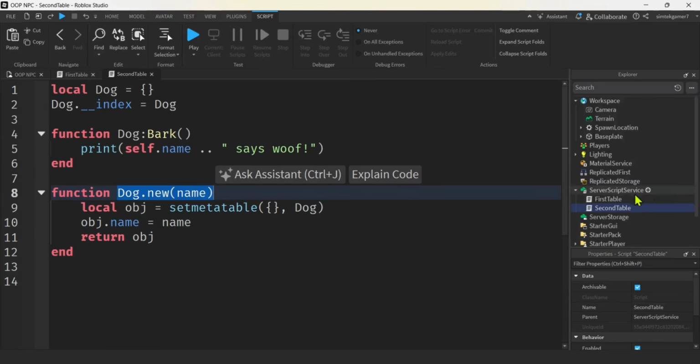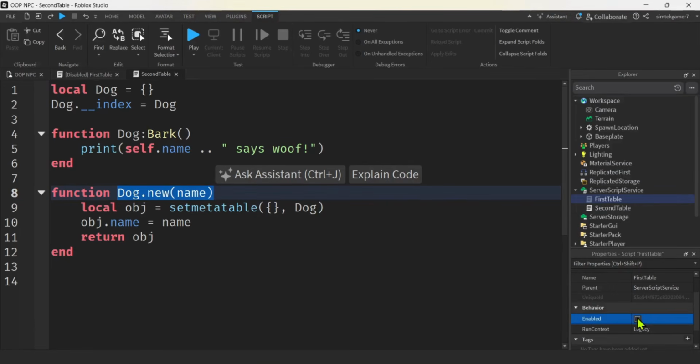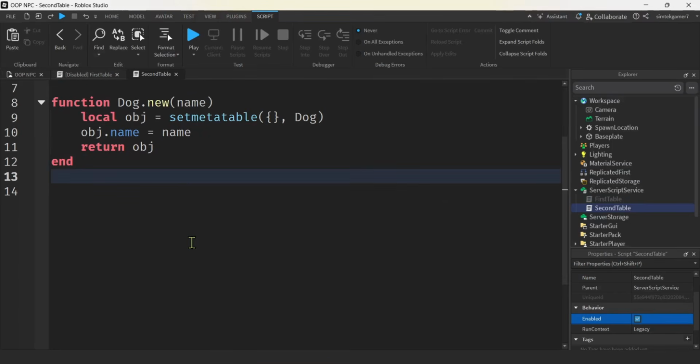I'm actually going to go to my first table though and disable that because this was just for demonstration, but I don't want to delete it because we want it for reference, right? So I'll just uncheck that so that it's disabled. We're only using our second table now. Let's scroll up a little so our code's closer to the middle of the screen.